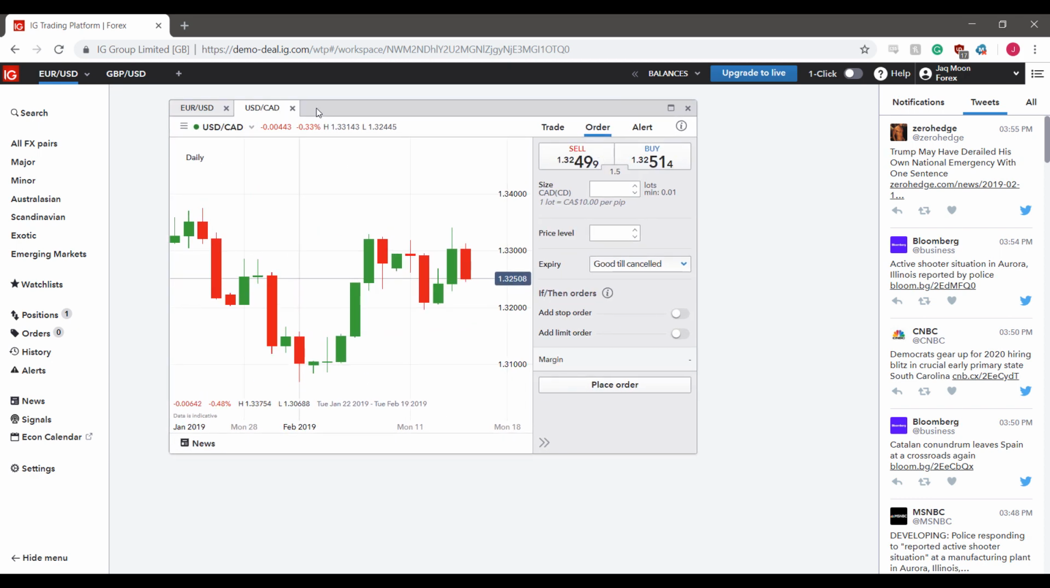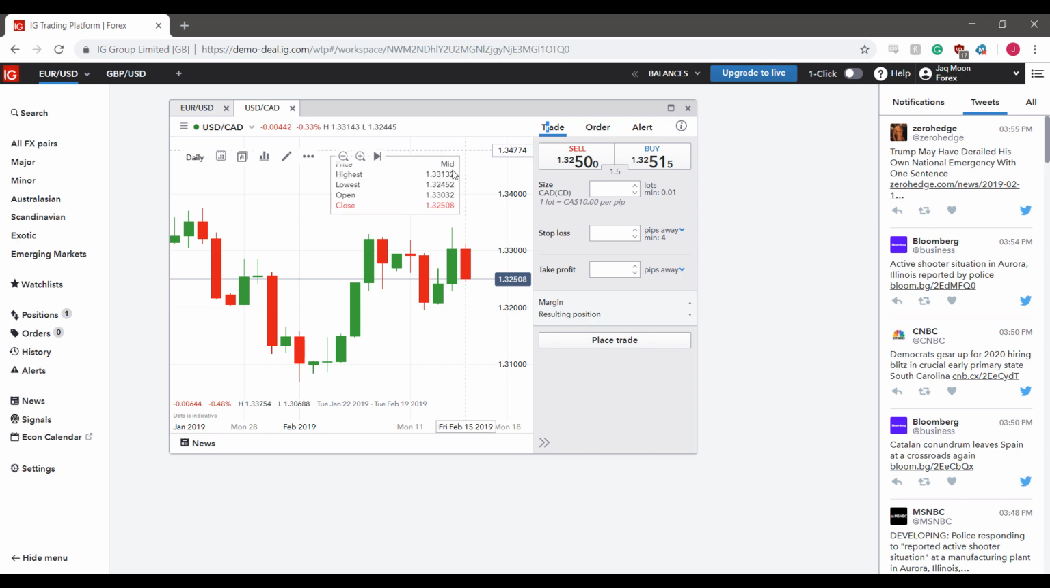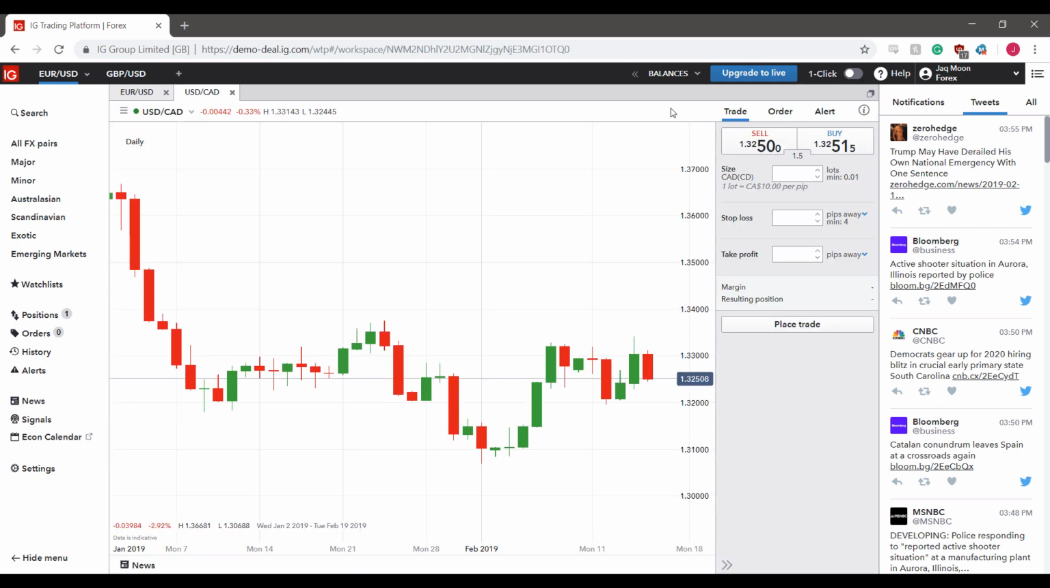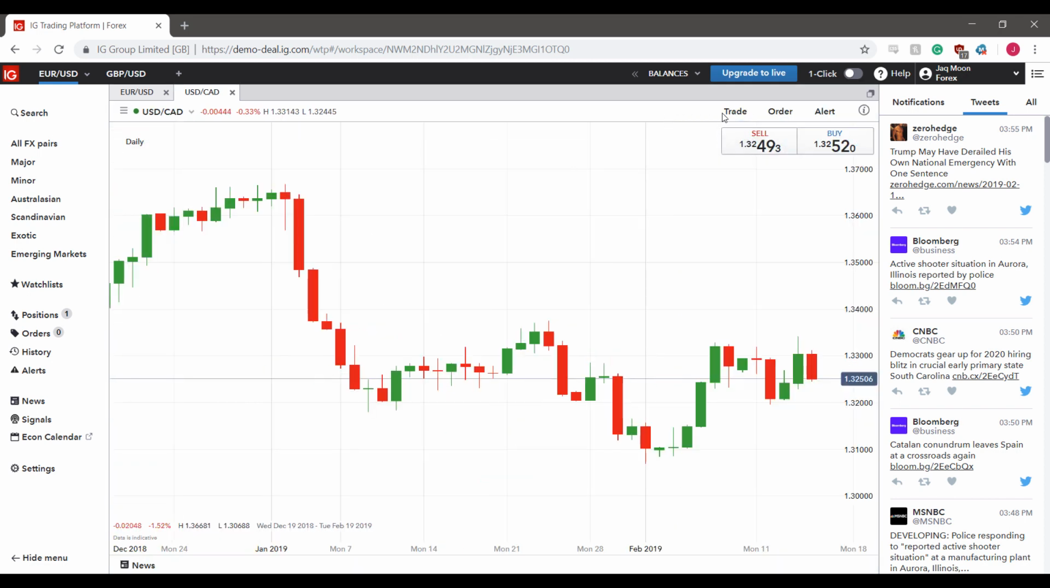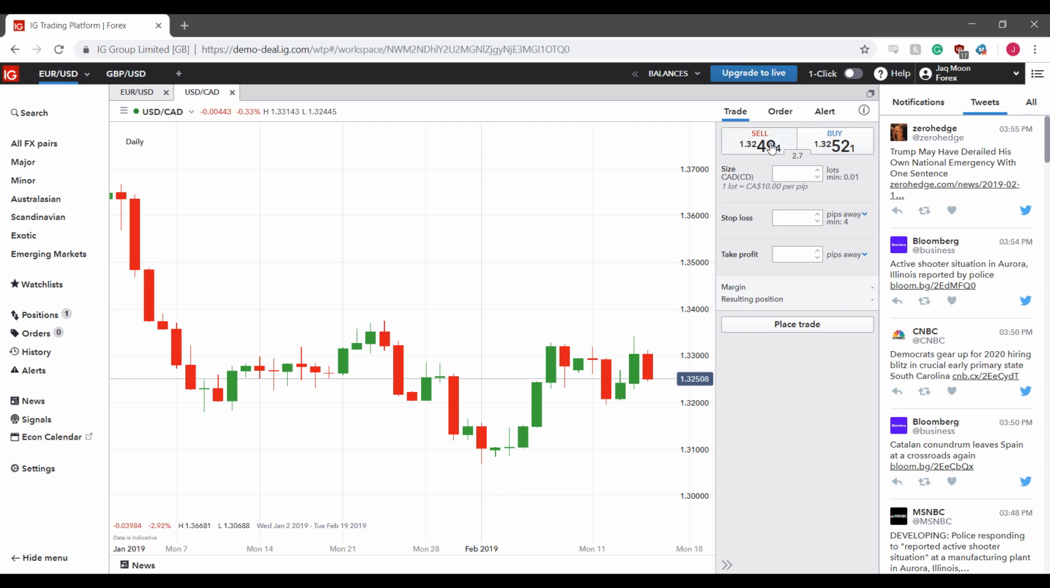So now that I've displayed how you can actually open up your order ticket in your chart, let's go through our different trade tabs here. As you may have noticed, you do have your trade tab, which essentially allows you to place your market orders. This will place a trade at the current market price of that particular instrument.